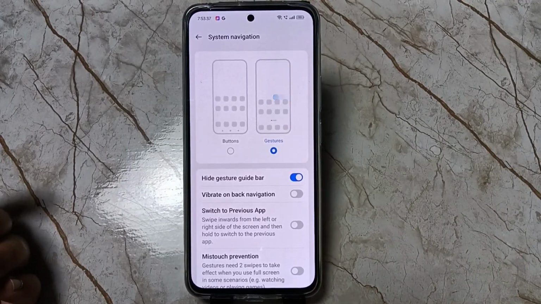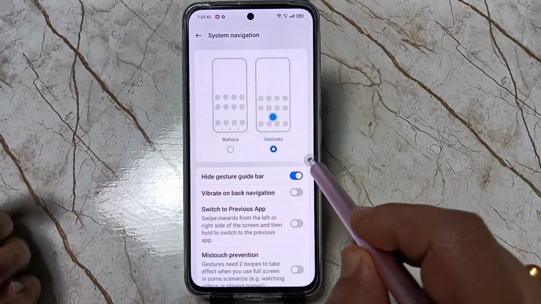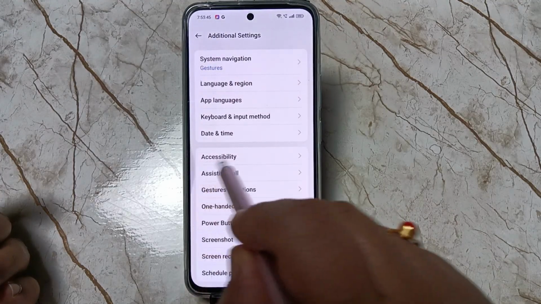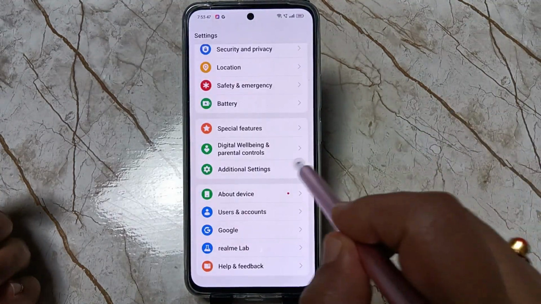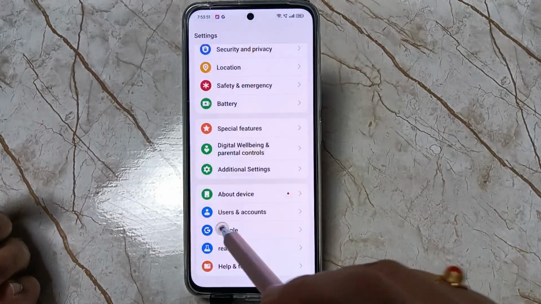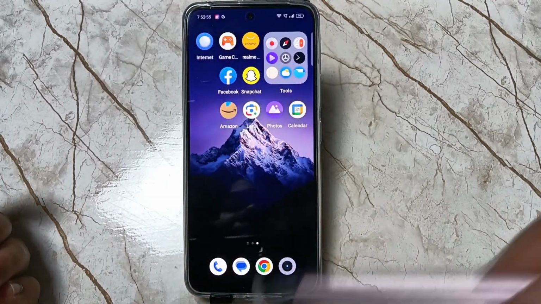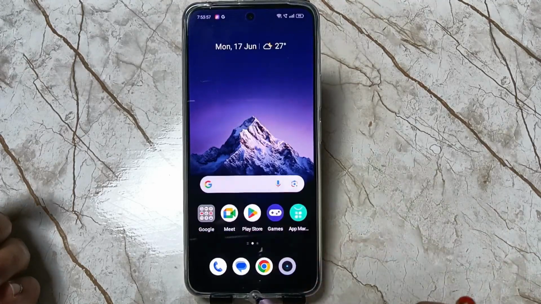So let me show you how to use this full screen gestures. So simply, if you want to go to back page, swipe inwards from the right side or swipe inwards from the left side. Simply you can go to the back page. So to go to the home page, just swipe up from the bottom tab like this. You can see directly go to the home page.